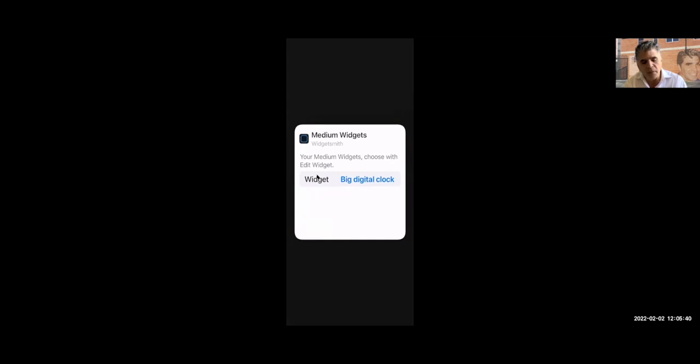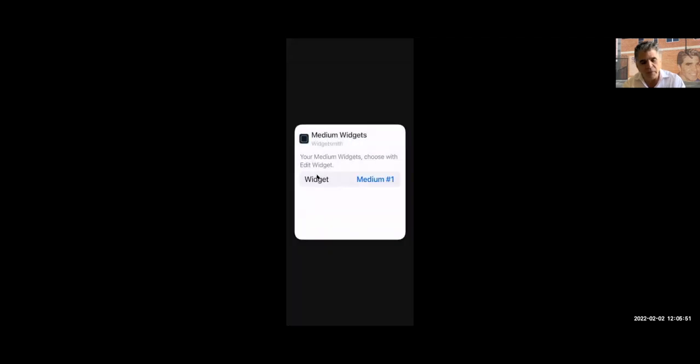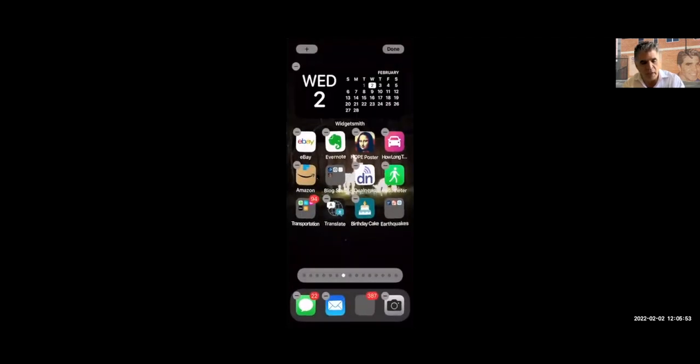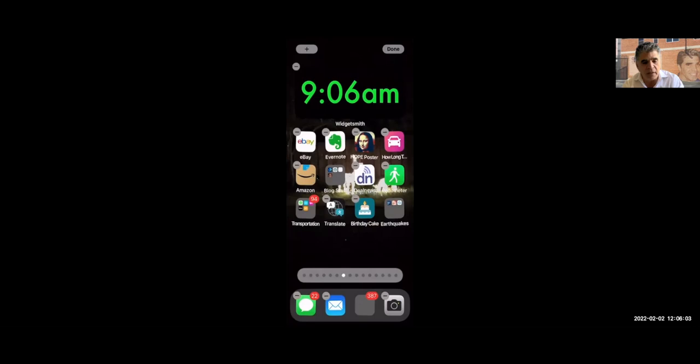And what happens here is you get to tell it what fills that space. So I could pick something else. And so I've made another clock called medium 1 that looks like this. I've got a calendar widget, and I'll tap this, put it back to my clock. I'm going to tap this again. And now, how did I get the big digital clock? Well, I made the big digital clock.